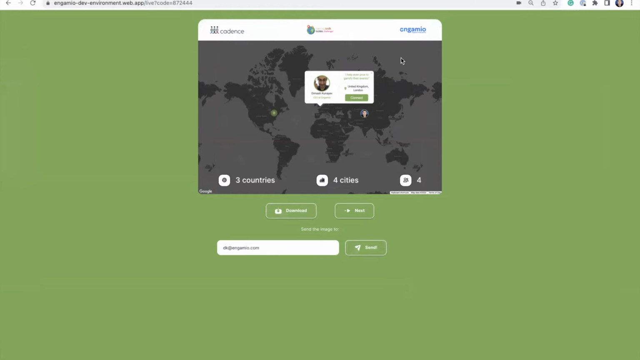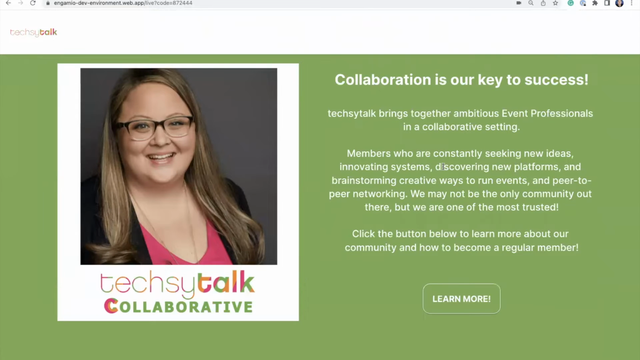So what I can do, I can download this image or send it to my email, and not only will I get the image, I will also get some extra information from the sponsor or the organizer embedded into the email. When I click next, I will see a call to action page. So that was an example of how the Taxi Talk collaborative community was promoted through this page. And over here you have a call to action button with the embedded link that leads to the web page of the Taxi Talk collaborative community.